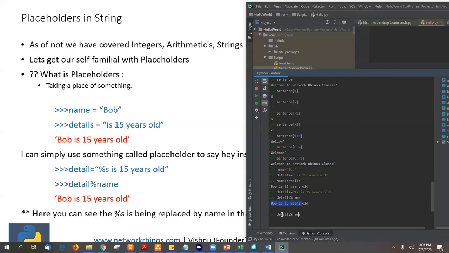Right? If I try to replace it with something like Vijay, you cannot do that because you have to call Vijay somewhere else as a variable. You can give only a variable after the percentage symbol.